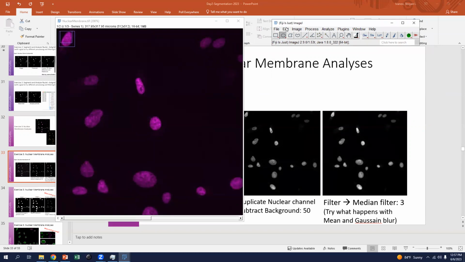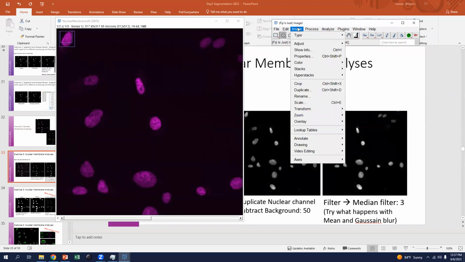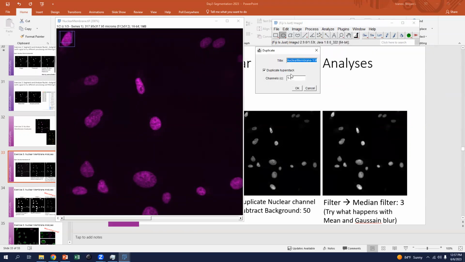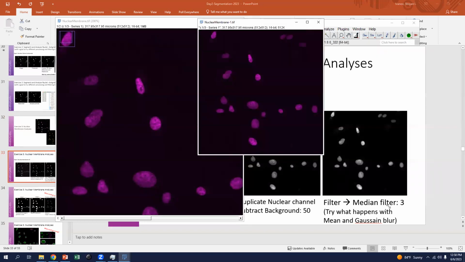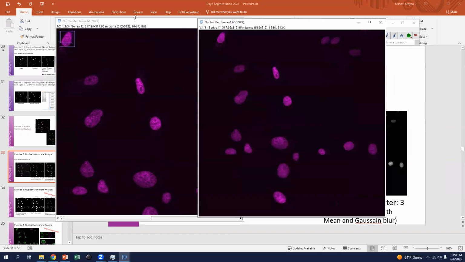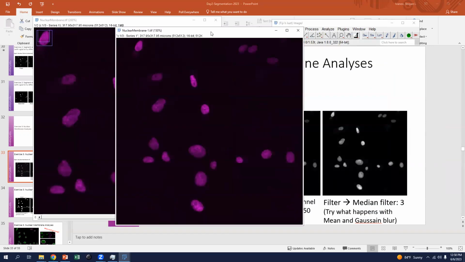Right. So from here, we can go to edit or image duplicate. I did this once before yesterday, but to remind all of you, duplicate can duplicate an entire stack, an entire hyperstack. We can make a duplicate of this, but it's only 2 channels, and we only want 1 channel. So we'll uncheck duplicate hyperstack and select channel 1, which is the channel we want, and at the end we get an image just of that channel. Great, so what do we do with this?